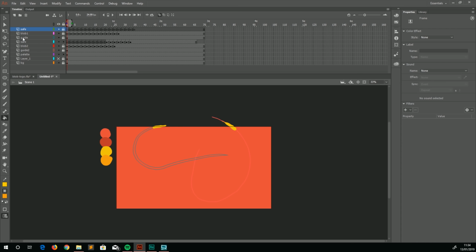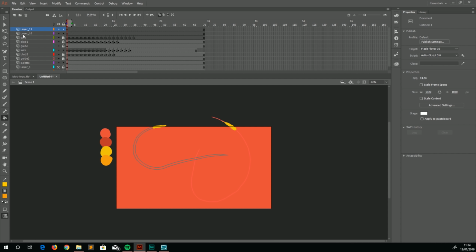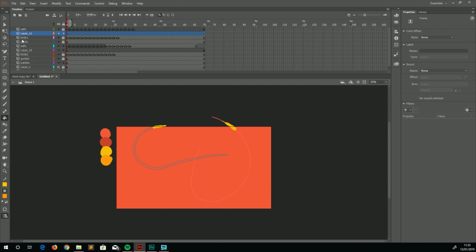And it's now time to do the blob extras. So I'm going to insert 2 new layers. I'm going to pop one above blob 2, and I'm going to pop the other above blob 1. We're going to name this blob 1 extra, and we'll name this one blob 2 extra. Okay. Again, use our safe keyframes to copy these off, and we'll probably need all of these, and we'll probably need a few more.